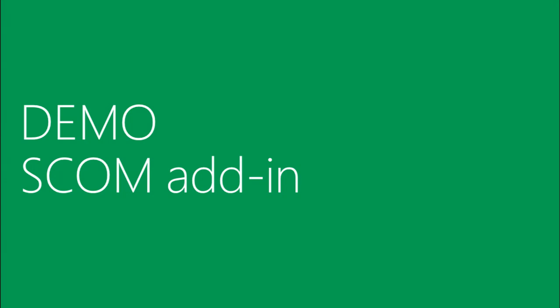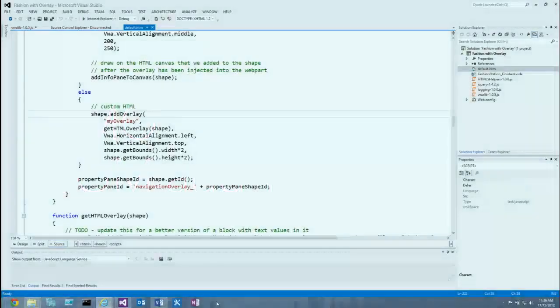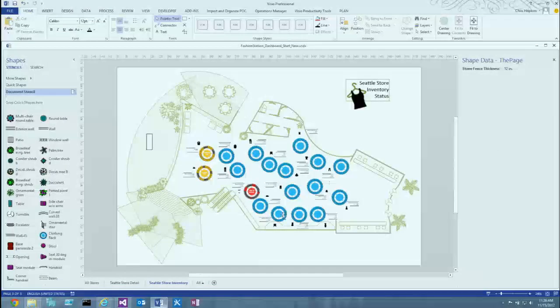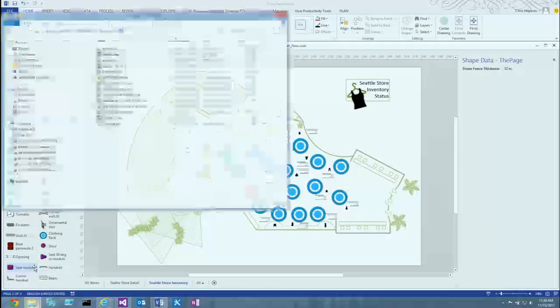So who has been using SCOM or the SCOM add-in for any of their work? One person? Okay. So let me just talk about that scenario. I'm not going to tell you what SCOM is or go through a demo setting all that up. But what I wanted to do was show you some of the custom capabilities, right?